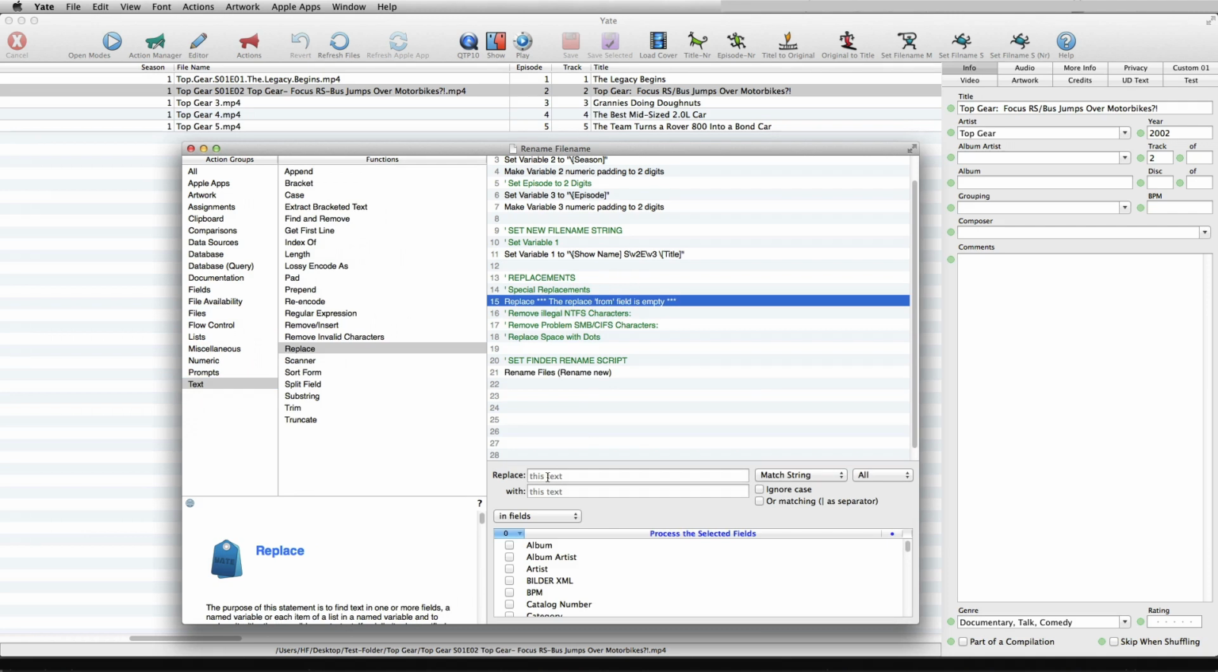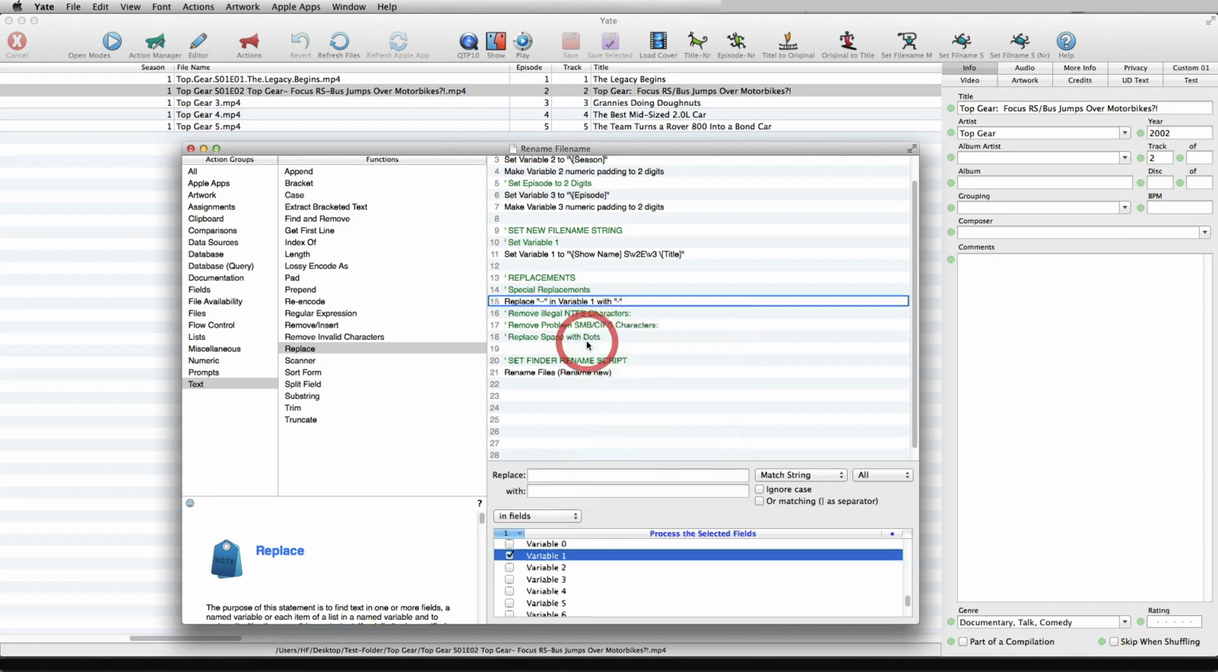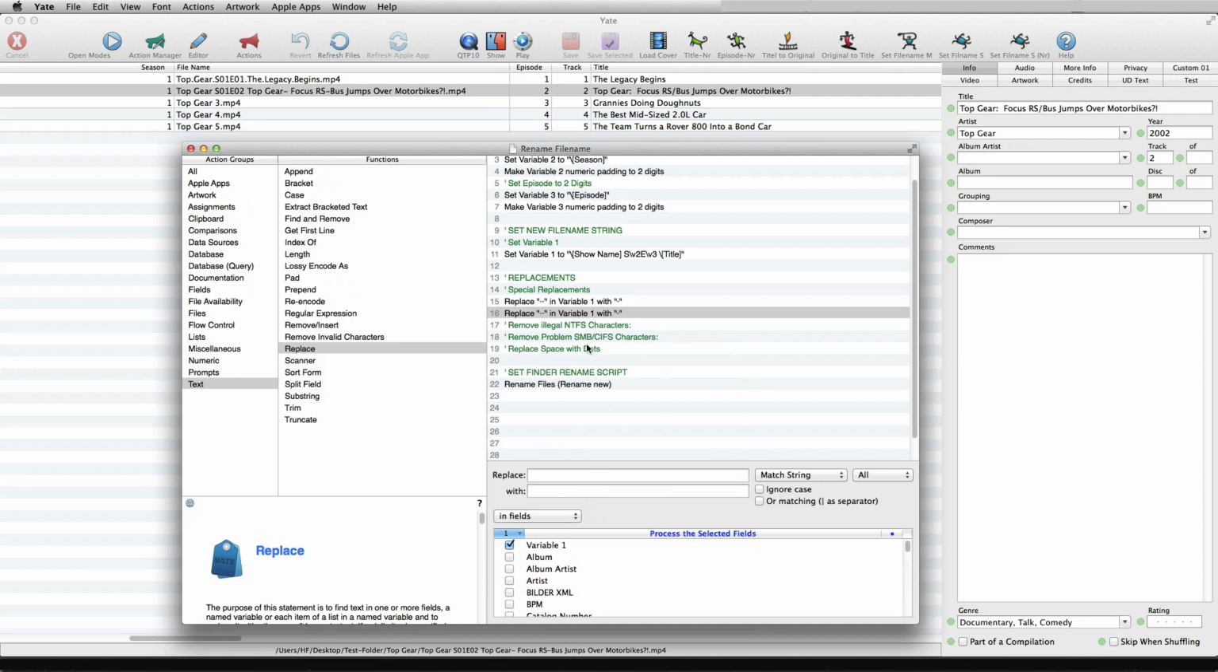First, let this function search for double spaces and then replace them with a single one. Enter 2 spaces in the upper input mask. Enter only 1 space in the lower input mask. Then select Match String. Now select the variable in which these replacements are to be executed. Select variable 1. Since the next function is the same, select right-click and then Duplicate. Delete the previous entry.